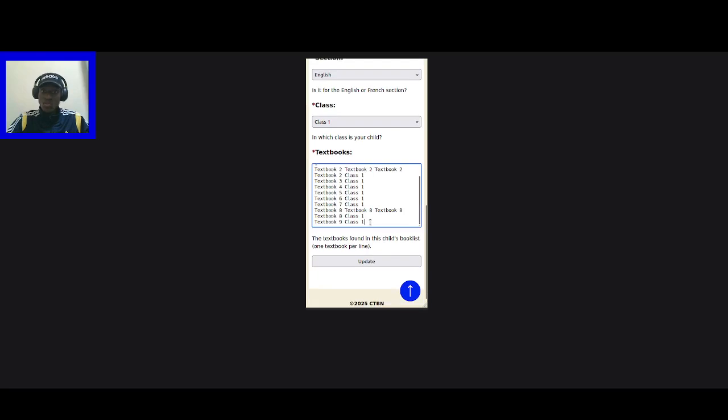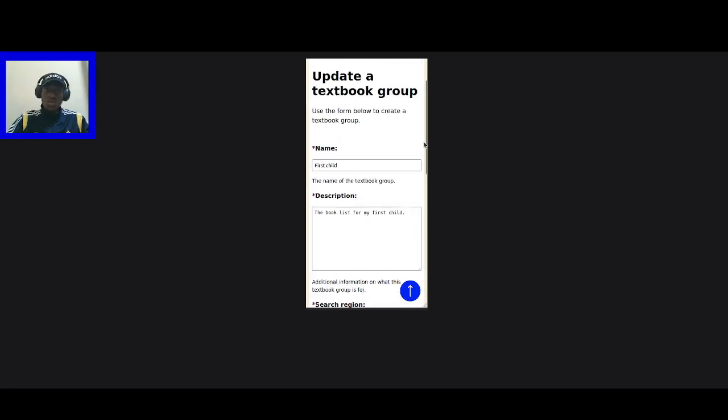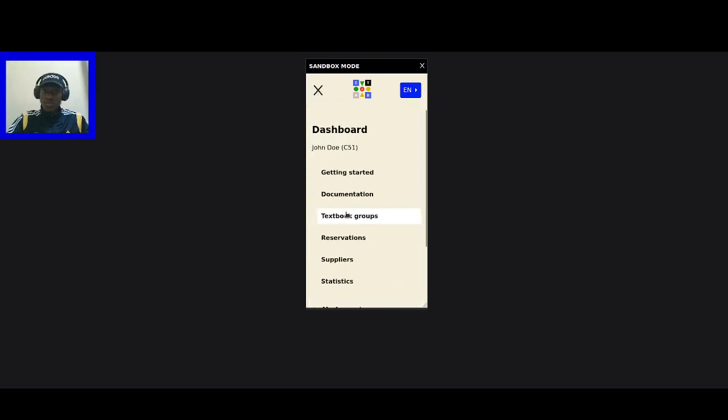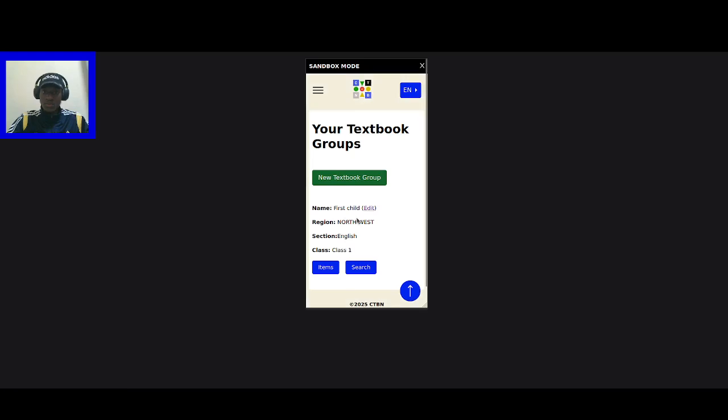You use this a lot, especially when you are buying your textbooks. We'll talk about it in the video after this one, or after the other videos, because after this video I have to talk about profiles. So you use this a lot when you actually buy your textbooks. This is how you update your textbook. So I'll go back to textbook groups.